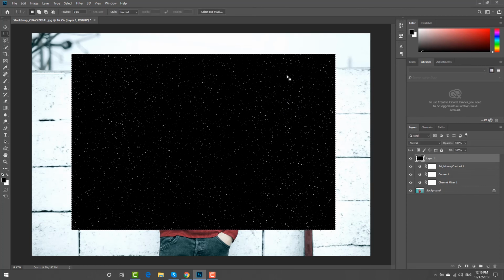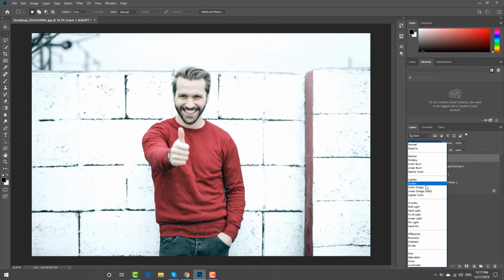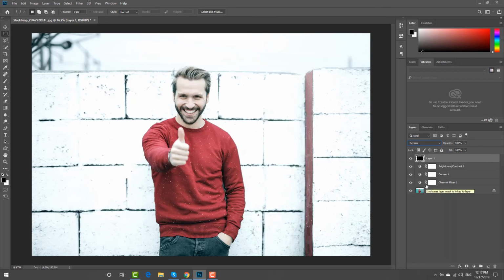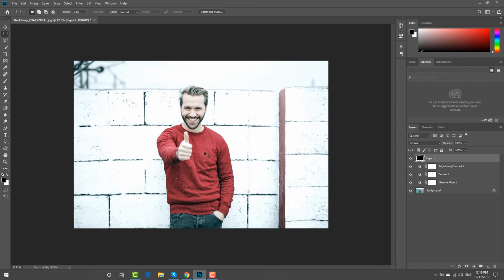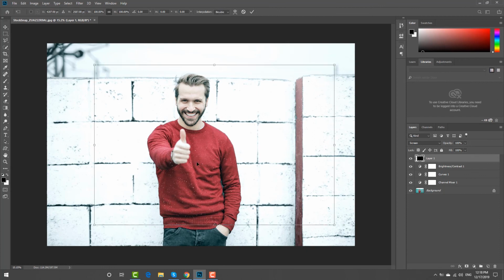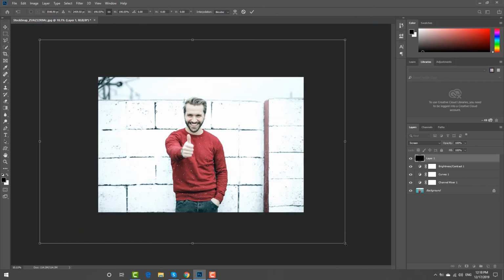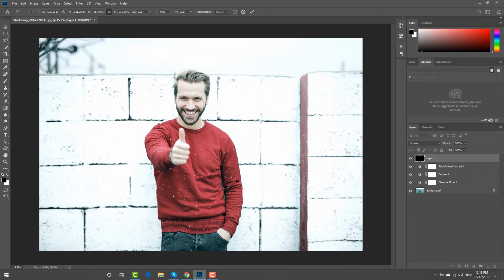Press Ctrl-D on your keyboard to deselect. Click on Normal on the Layers panel and choose Screen from the list. Move the snowflakes layer to reposition it if needed. Press Ctrl-T on your keyboard to open the Free Transform tool. Resize the layer to make the snowflakes appear bigger. Click on the check mark once you're done.